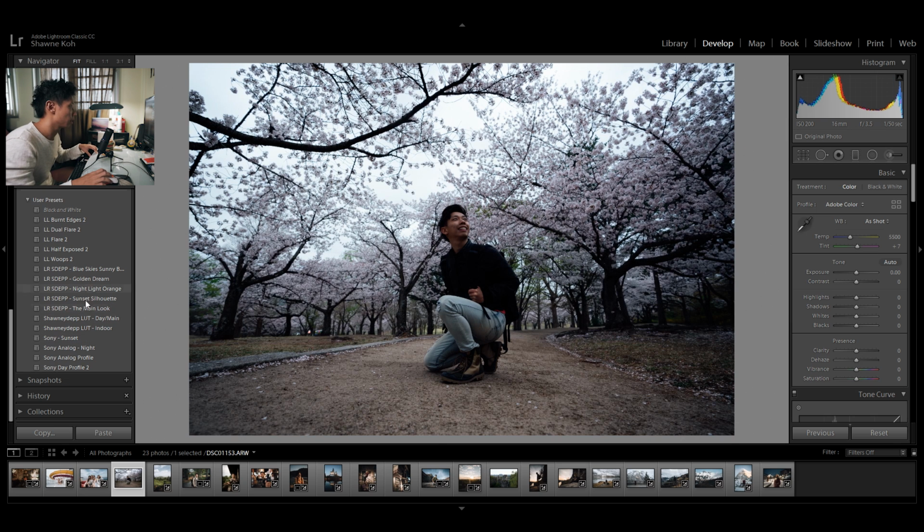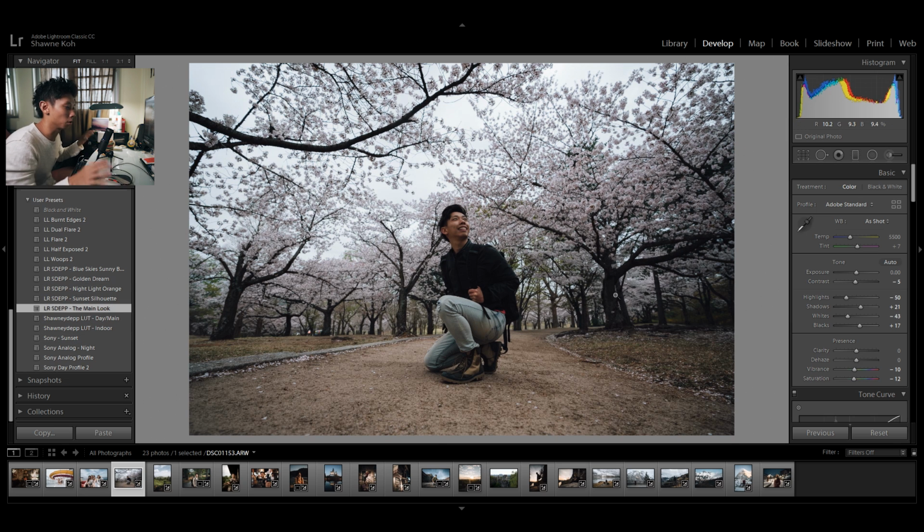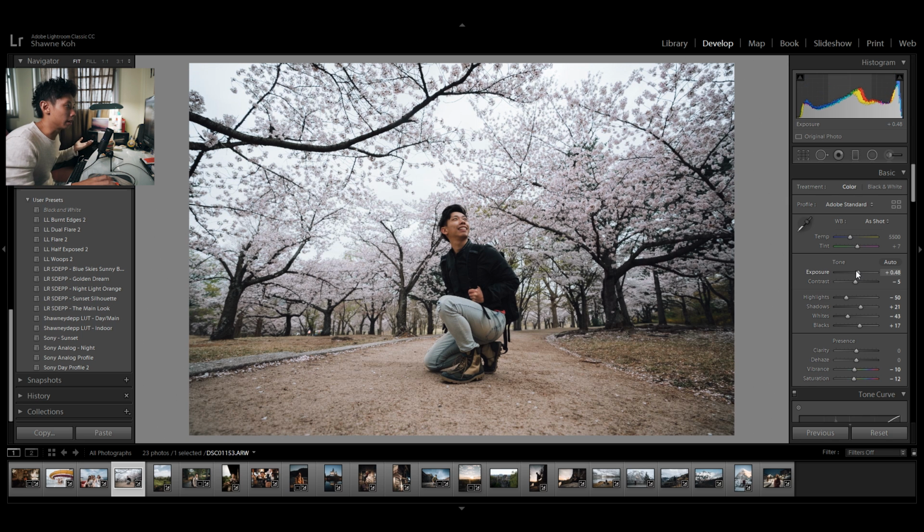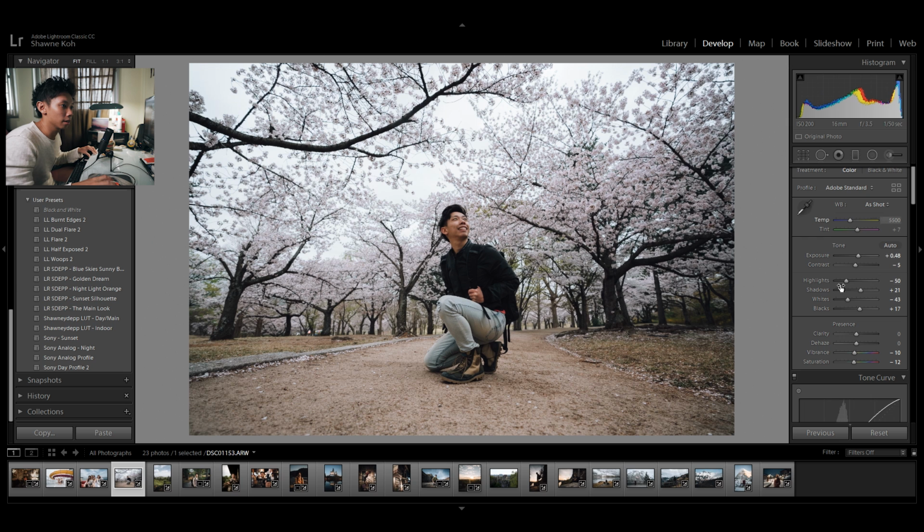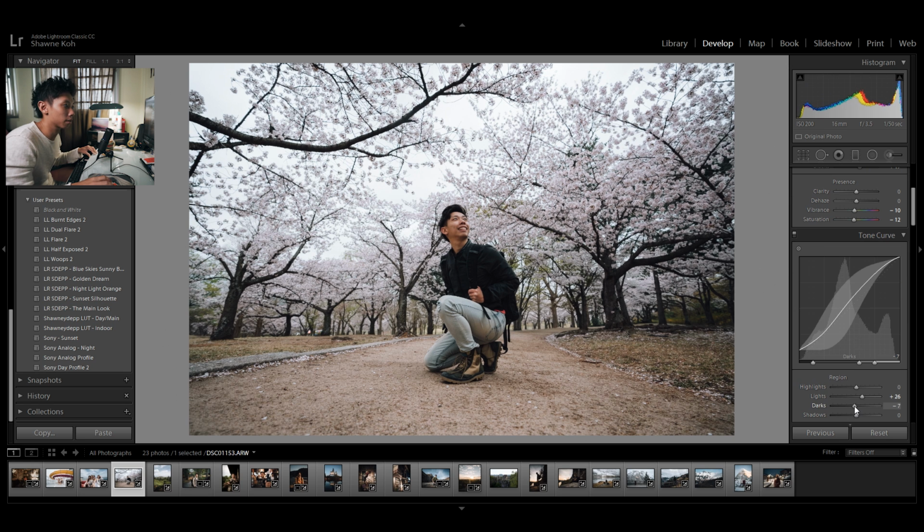So for this shot, apply the main look. Okay, so this one is a bit underexposed, so you need to bring the exposure up, right? And then maybe the highlights, try to bump it up a bit, push down the darks.